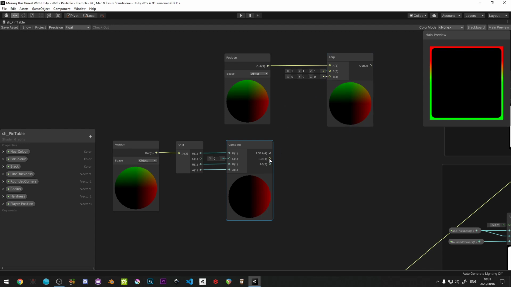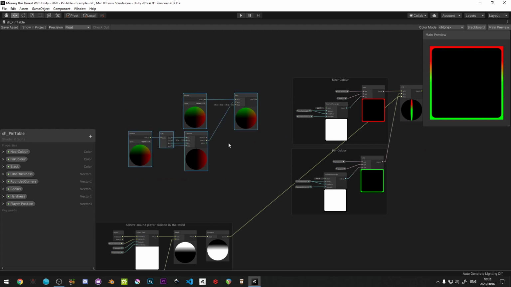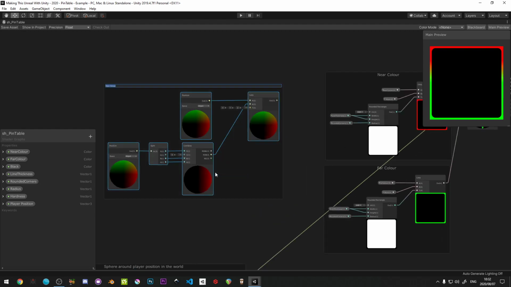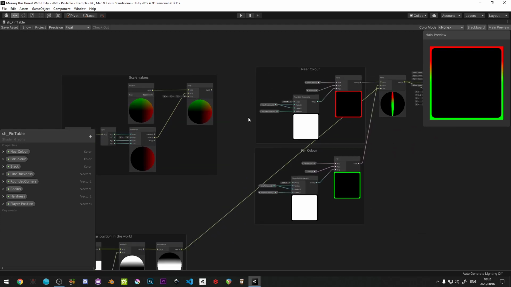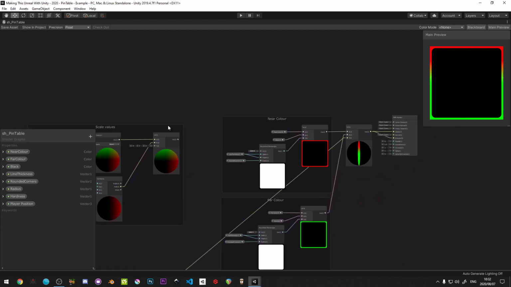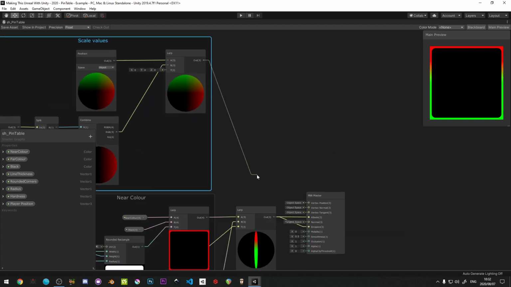Actually, we don't even need the alpha. We're just feeding the RGB values in there. There we go. So let's comment this or put the group around this. Call this scale values. What's nice about this is whatever you want to do can go in here. Like we did with the color thing, there's so many things we can do here to adjust. This is going to go directly, object space to object space, into the vertex position.